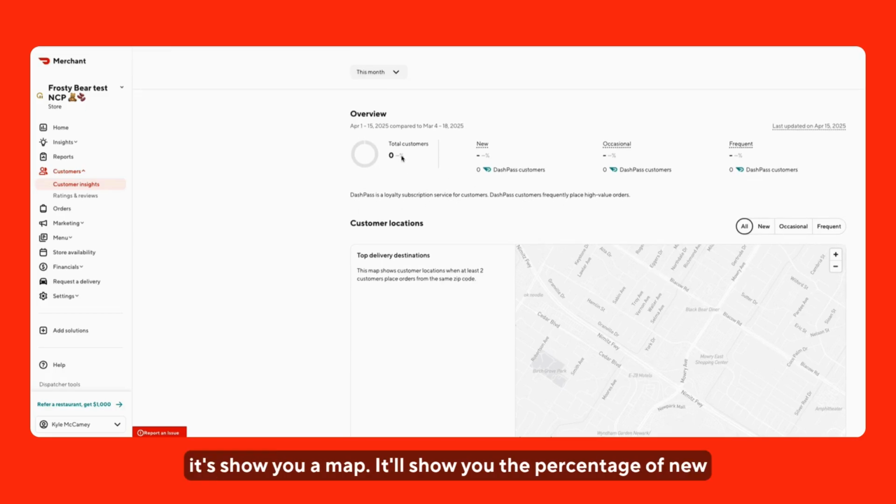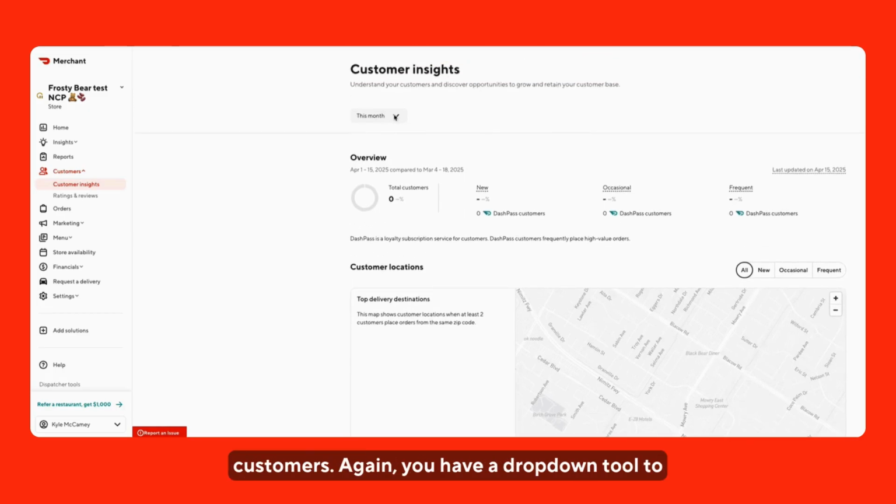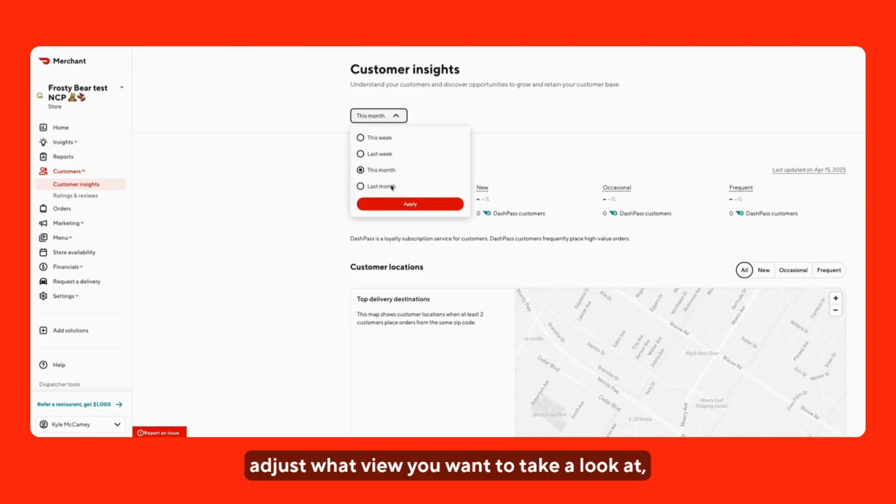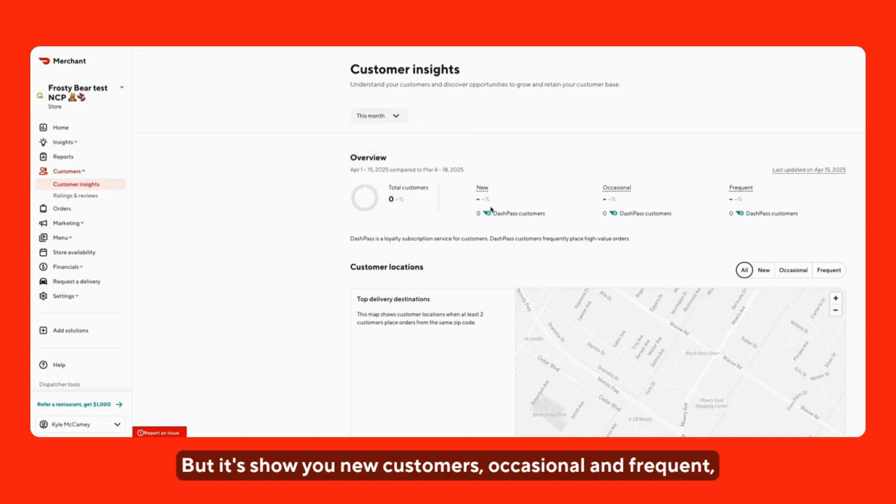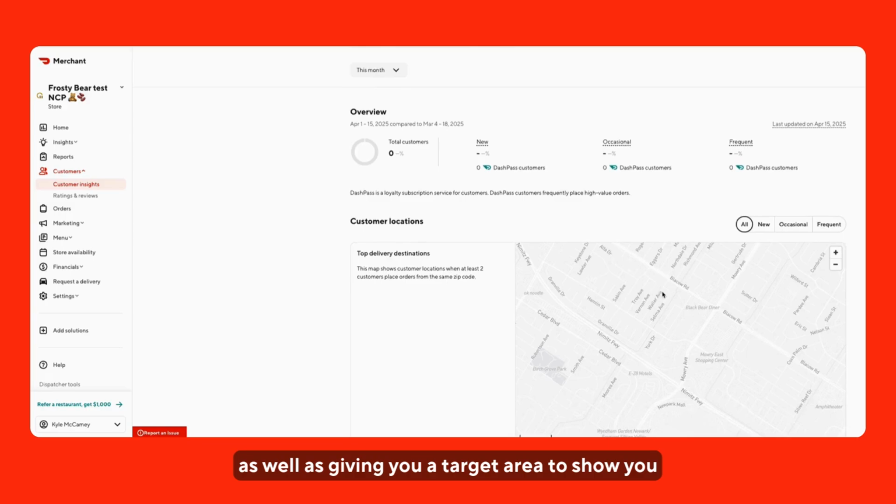It'll show you the percentage of new customers. Again, you have a drop-down tool to adjust what view you want to take a look at, whether it be this month, last week, or this week. But it's going to show you new customers, occasional and frequent, as well as giving you like a target area to show you where customers are ordering from in your area at your store most frequently.